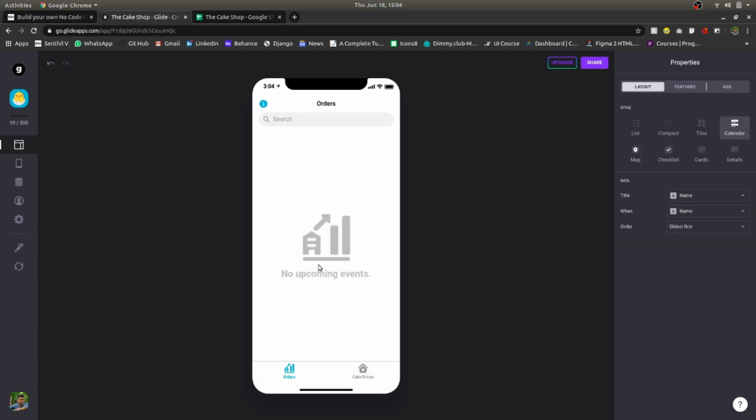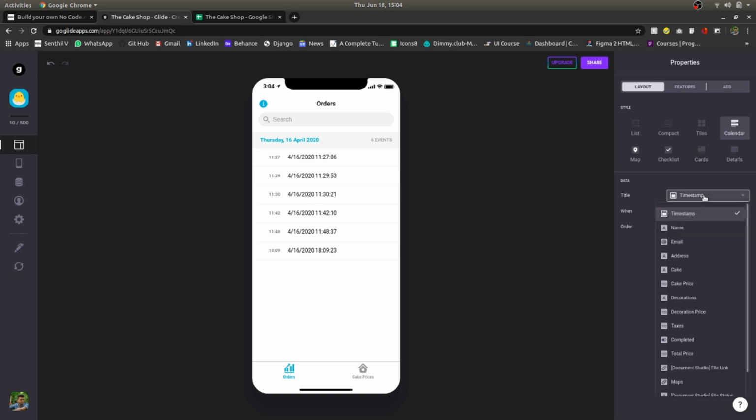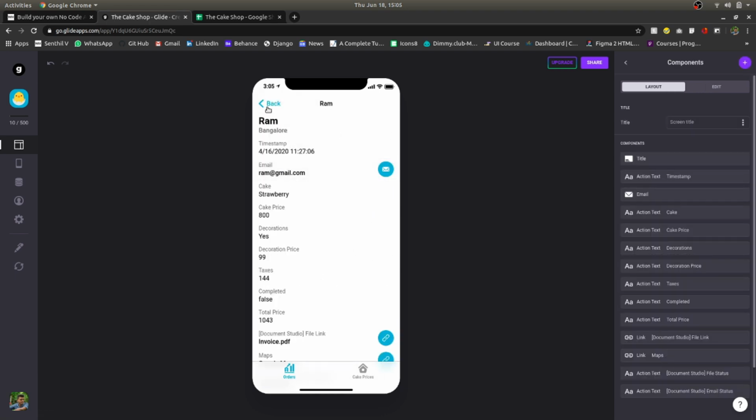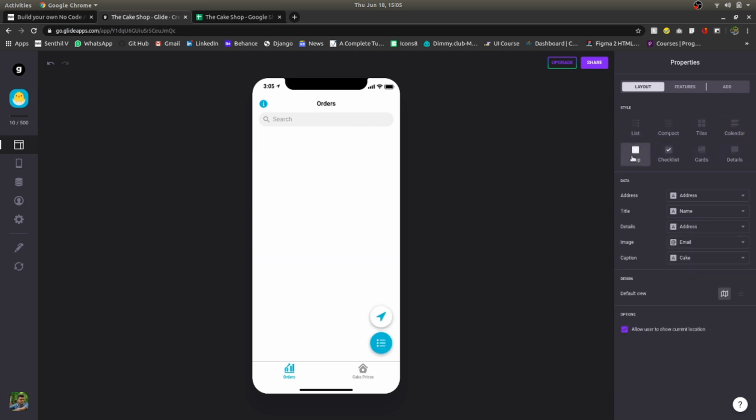According to calendar, this comes up no events because maybe the title can be timestamp. So on Thursday 16th April 2020, I have so many orders. And in title, I'll give name. So at 11:27 on 16th April, Ram has ordered a cake. So when you click that, it'll go through his invoice, like whichever is added. That's calendar.